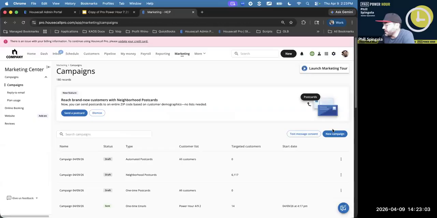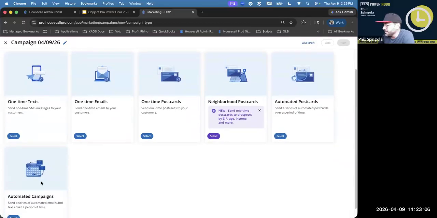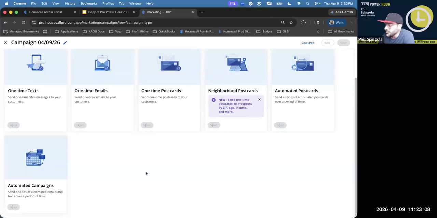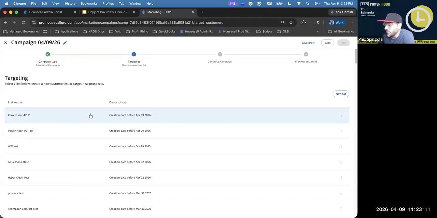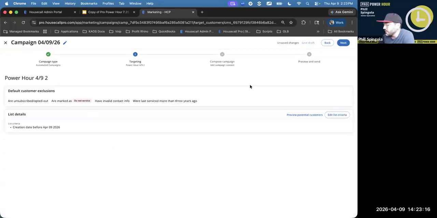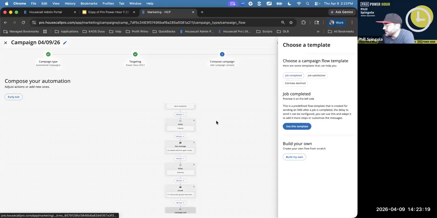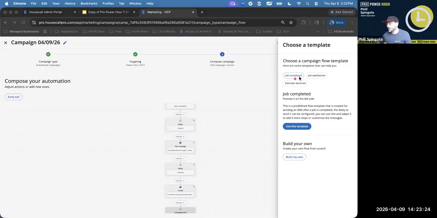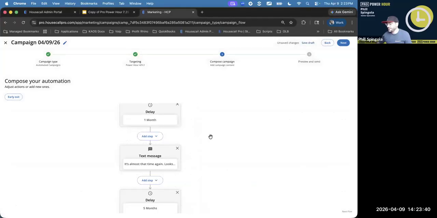Now, the automated campaigns down here are for your text messages and your emails, but it's the same idea. So I'm going to go ahead and use the customer list that we created. We'll hit next. And for the text messages and emails, we have a couple of other triggers. We can do when a job is completed, when they fill out the review, or when they decline an estimate. You can also build it from scratch if you wish to.